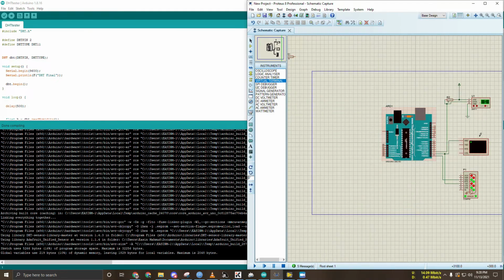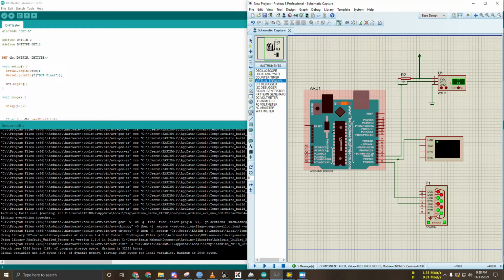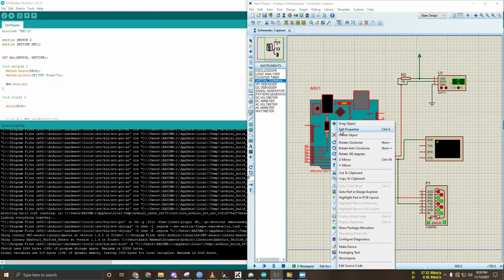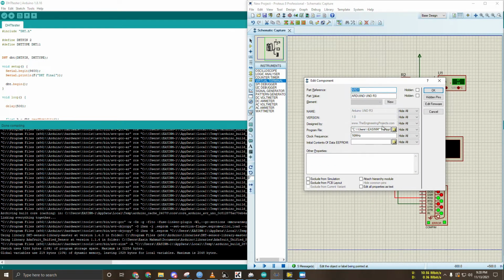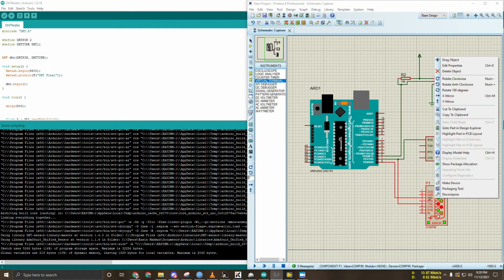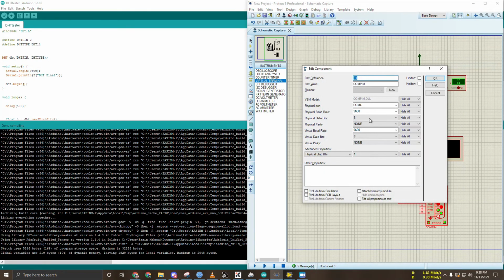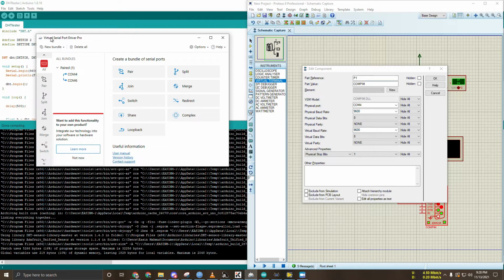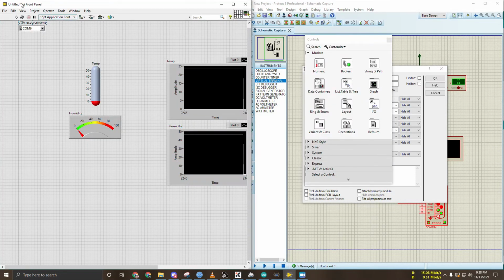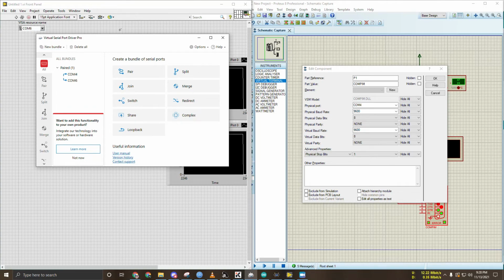In Proteus, we'll go to the properties of Arduino Uno R3 and paste it in the program file here. Then we'll go to the COM pin properties and select COM4, since COM4 is in the virtual serial port driver. Same, we'll go to LabVIEW and in VISA resource name we'll select COM6, since it is also in the virtual serial port driver.